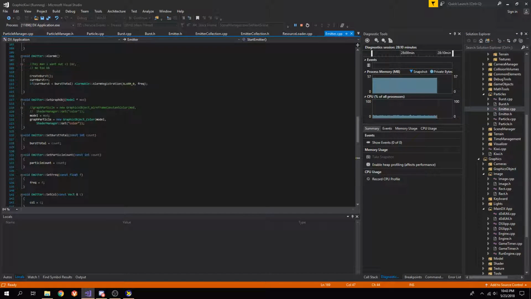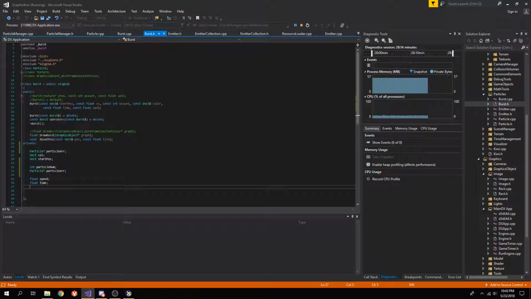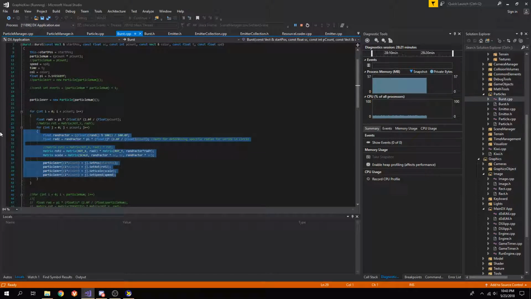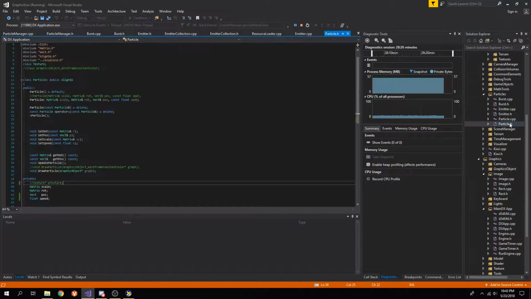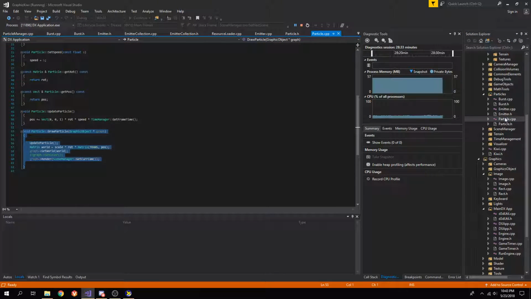Burst is responsible for creating the array of particles and then setting their values. And then the particle just stores its world data, and it just calls draw when the emitter tells it to draw.